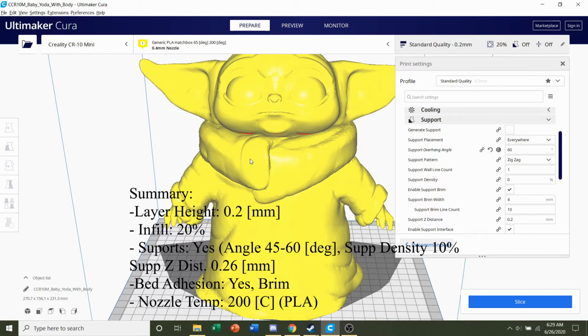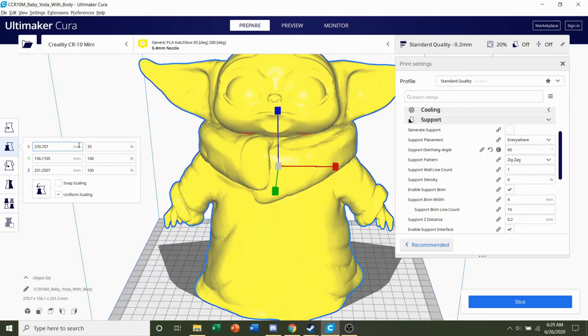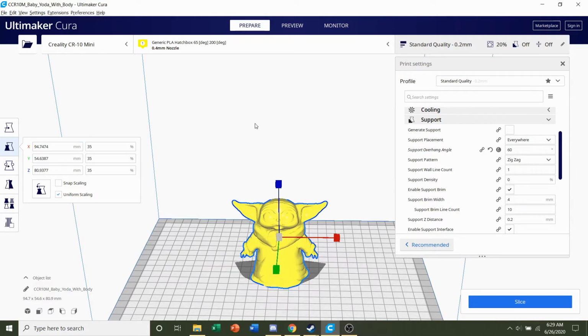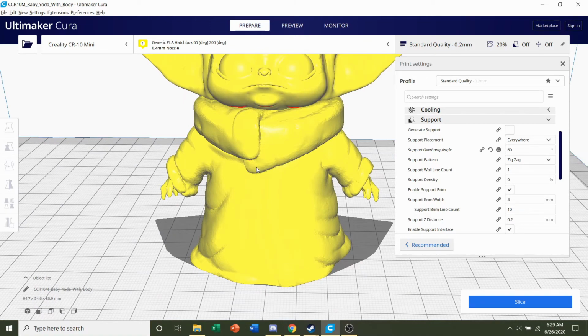So, first things first, click on the model. Then we're going to go to the second row right here, and we're going to make sure uniform scaling is on. Then we can resize our model. I only want it 35% of the regular size, so we're going to hit 35, enter. That's going to scale our model down. As you can see, it is a lot smaller.